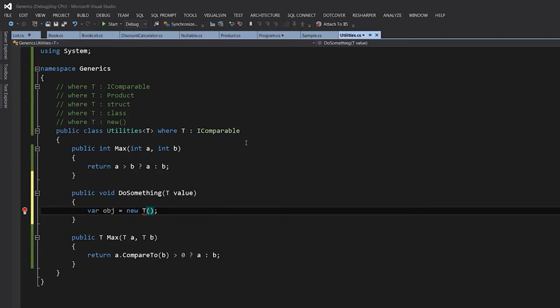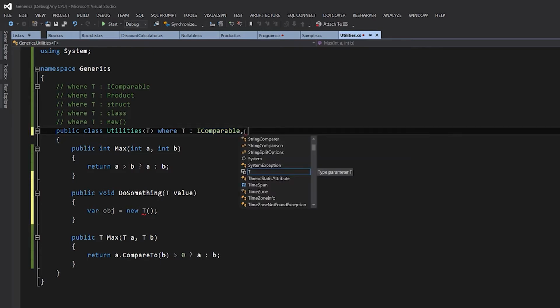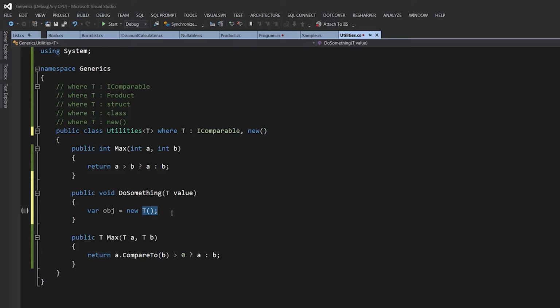So what you can do is to apply a second constraint here. You can separate constraints with a comma. So to have a constraint to a default constructor, that's what you use: new. Now this is perfectly fine. So with constraints, we can specify that T must implement a given interface or be of a given type or any of its subclasses, or be a value type or a reference type, or have a default constructor.